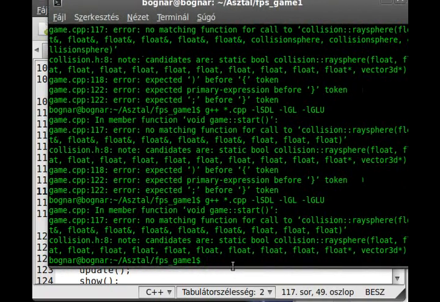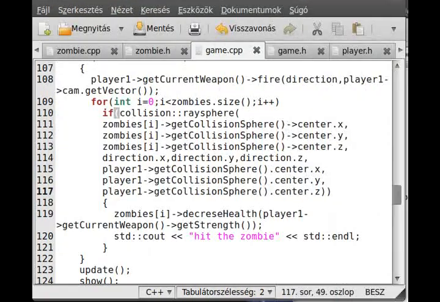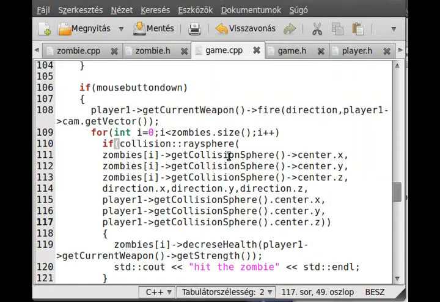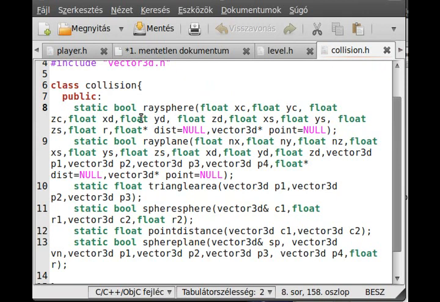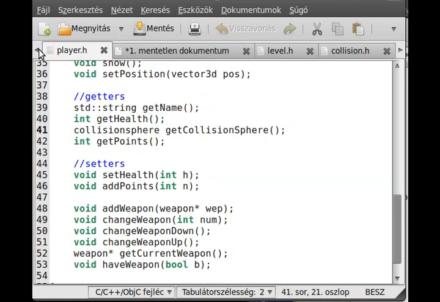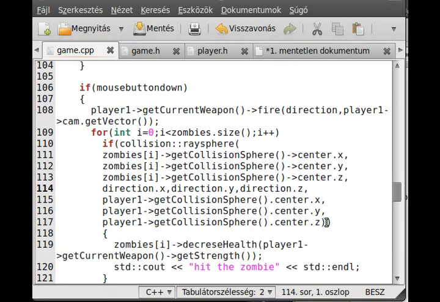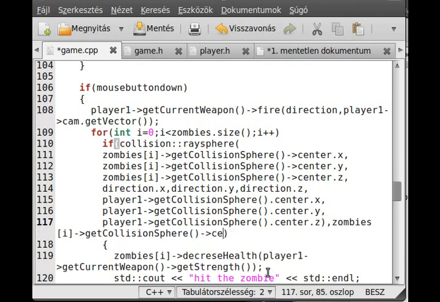170 again. No matching function. Oh, some parameters are wrong. So we have 3 floating point values, another 3 floating point values, and 3 more. So we have 9 floating point values. Isn't that correct? 3, 6, 9. Oh, a radius. We missed a radius. Okay, the radius is the zombies i get collision sphere, not center, but get the R from the collision sphere. Okay, try it again.